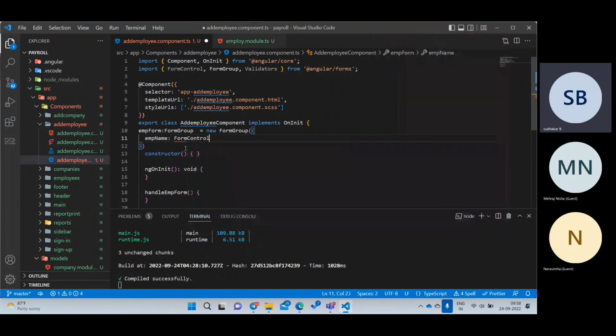What is the one? FormControl. How many arguments will it take? 2. The first one is the default value. What is the second one? The second one is nothing but an array.